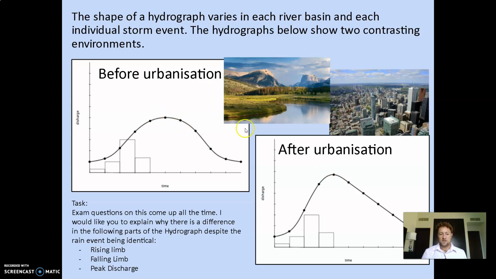Right, so this is what you need to do. You need to explain the differences between the shapes on these two graphs. All right, good luck.